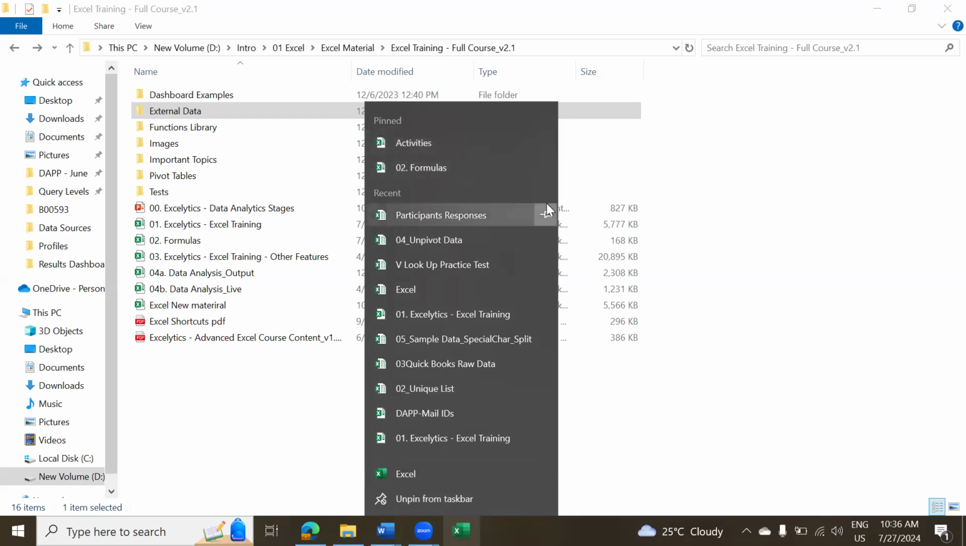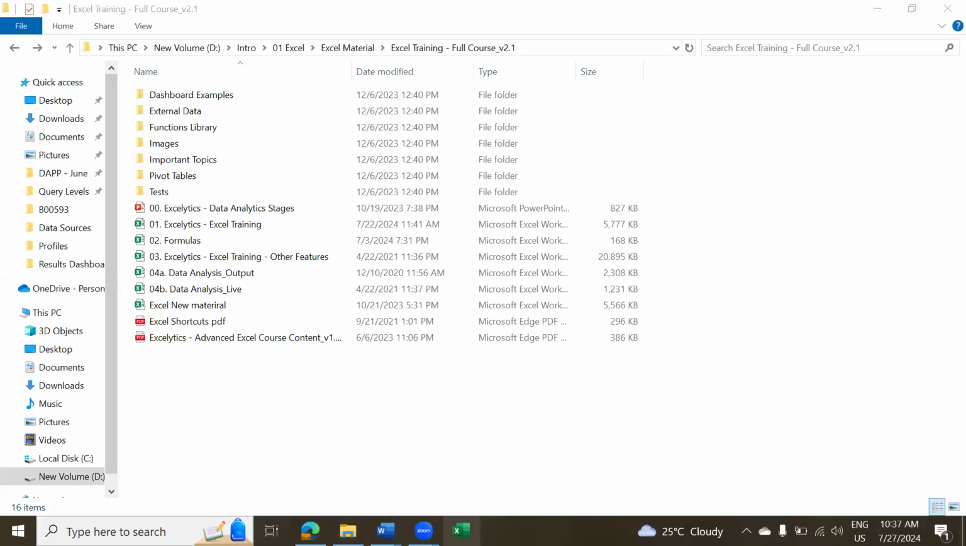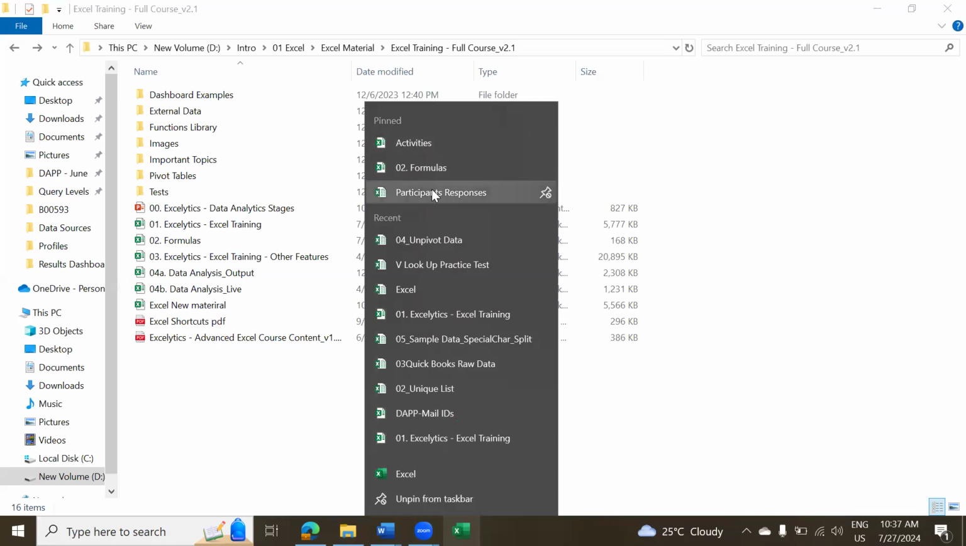But people will ask me how to pin it here. That's quite simple. If you come to any recent file and place your cursor here, you see this 'pinned to this list'. Now, if you click on this pin icon, then it will come under the pinned section. If you are using it very frequently, maybe daily or two or three times in a week, then it's better to keep it under the pinned section. In that case, you don't have to get into File Explorer and you don't have to search everywhere. You just simply come here, and if you make a right click here, you see them under the pinned section.